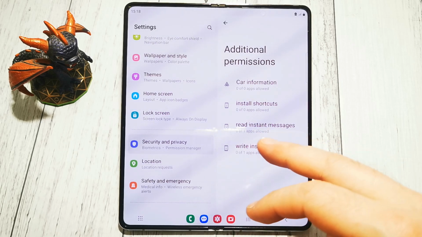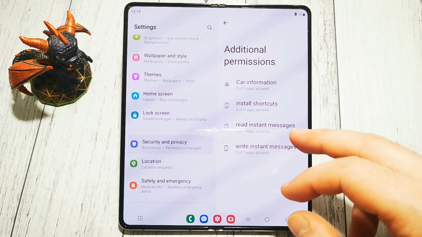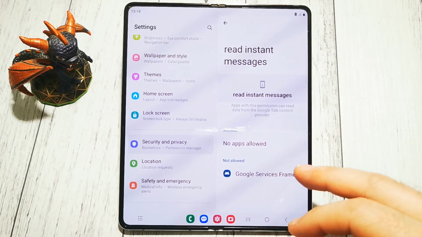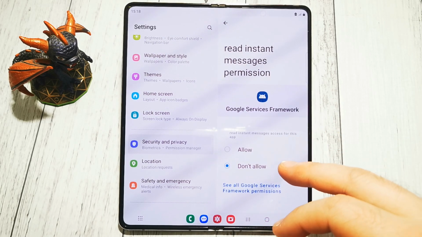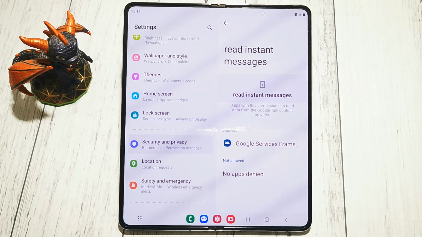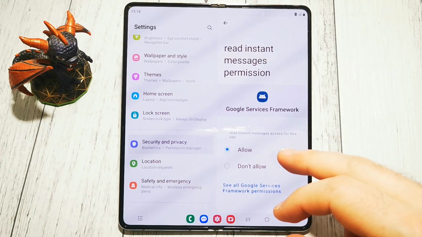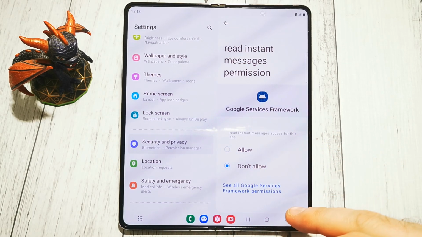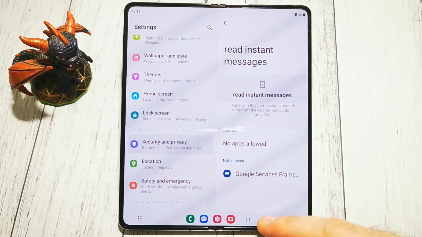Right now, no application is allowed to read our instant messages, but let's change it. Allow, back out, and as you can see now, this application can read our instant messages. We can also turn it off the same way.